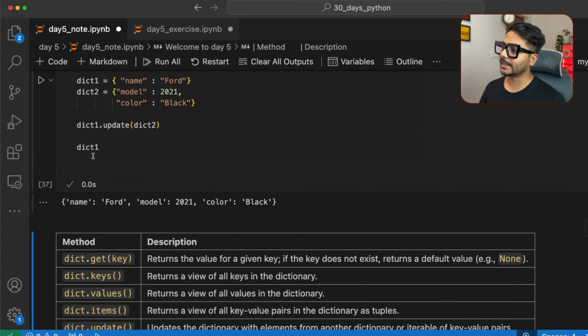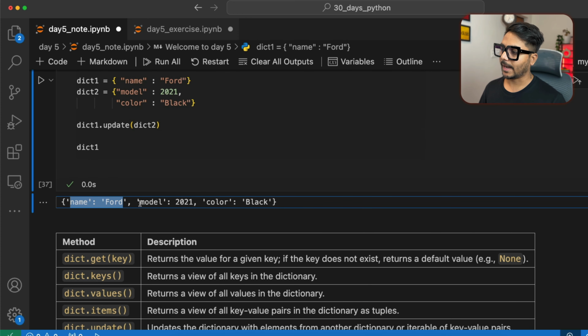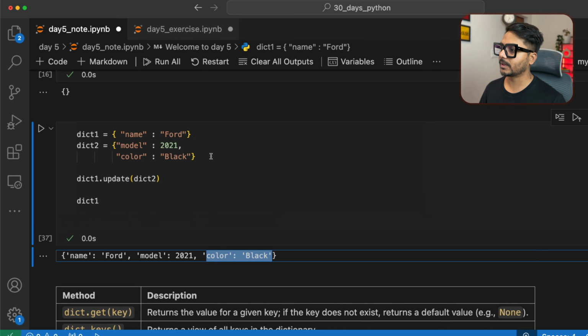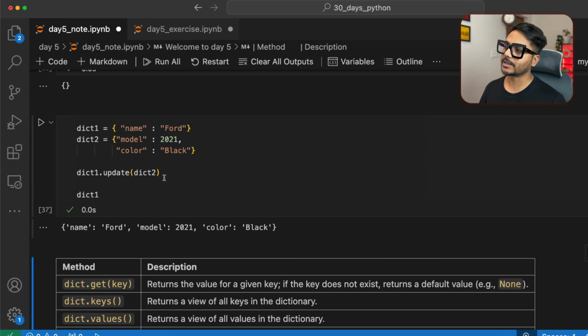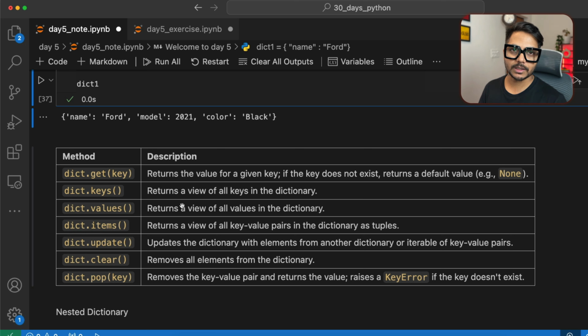Now you see, in dict1 I have name, I have model, and I have color. So everything is updated from dict2 to dict1. That is what the update function does. Using the update function you can update elements from one dictionary to another dictionary. All right, so we have seen all the operations related to dictionary.